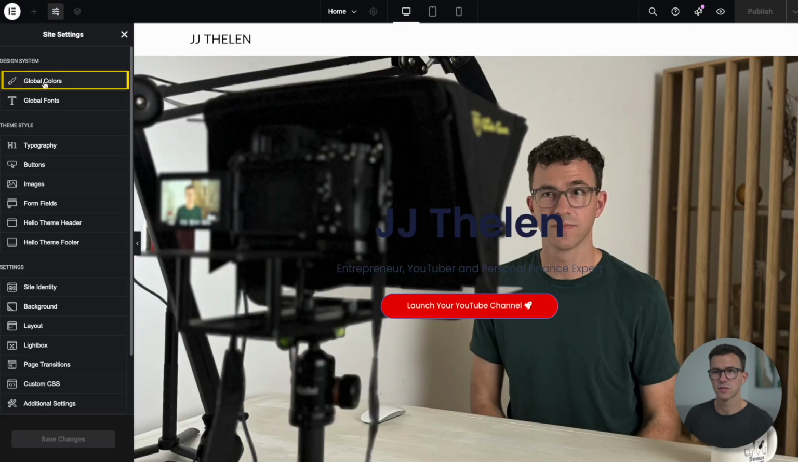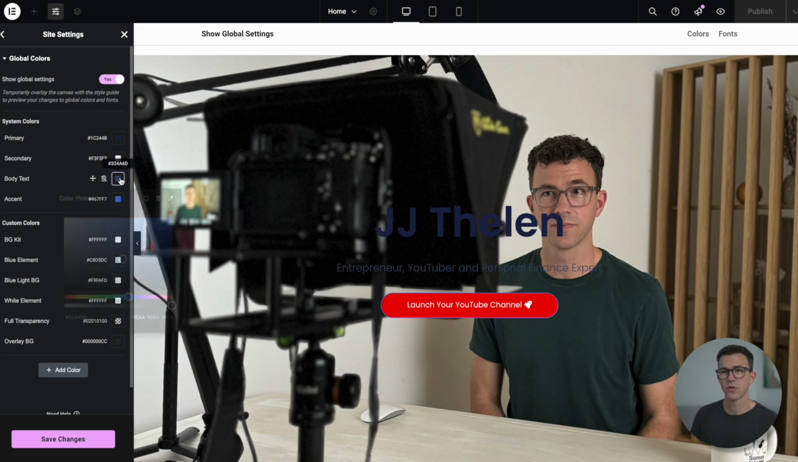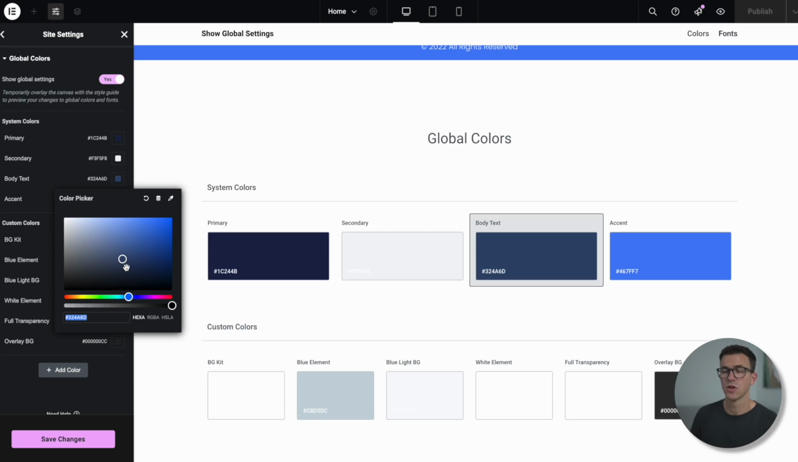Now, why don't we take a look at some of the global styles? First, the colors. Here's where you can customize the system colors. You have primary, secondary, body text, and accent colors. I don't know if I want to update these global colors for the top of the web page that has the image behind it. Maybe I just want to update the individual text to a different color and leave the global colors how they are.